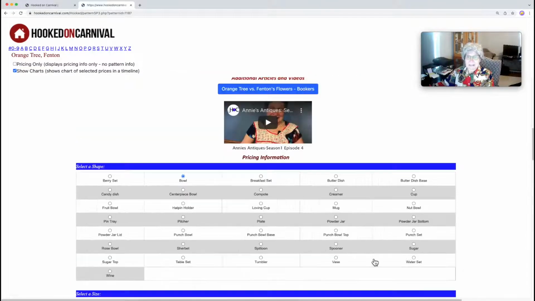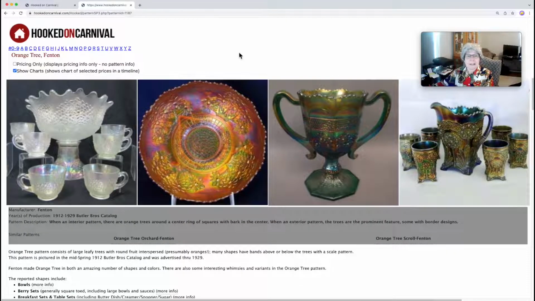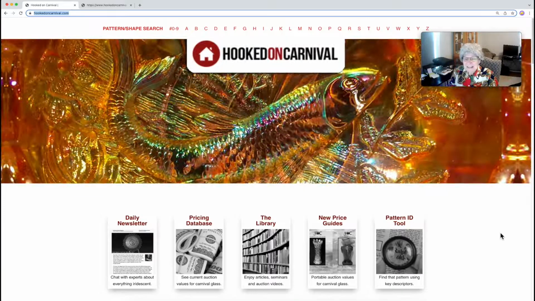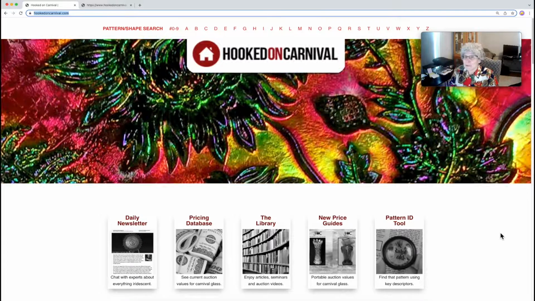So that's it. That's the whole page. We'll get into detail on all of those sections later in more tutorials. So let's go back to the home page, and I think you should go find something on yours. I think it's a great tool for people that are doing research, or if you're just looking for pricing.